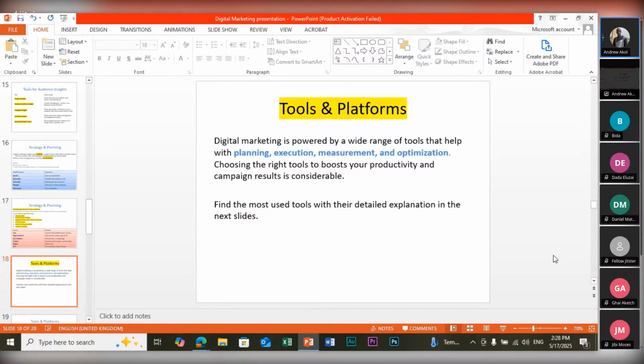And this brings us to the tools and platforms used in digital marketing.